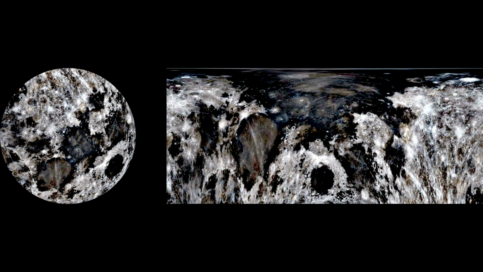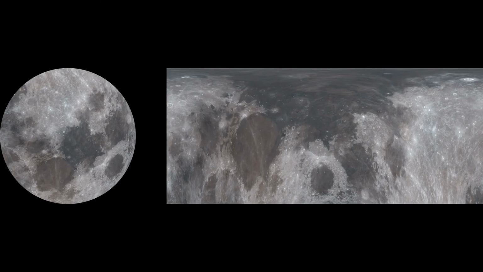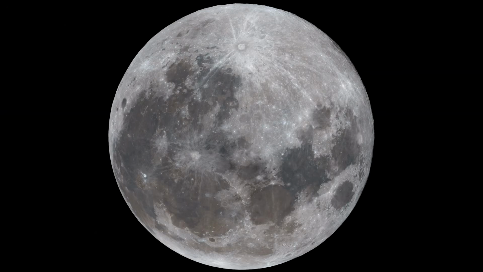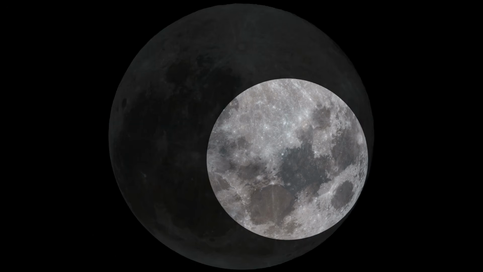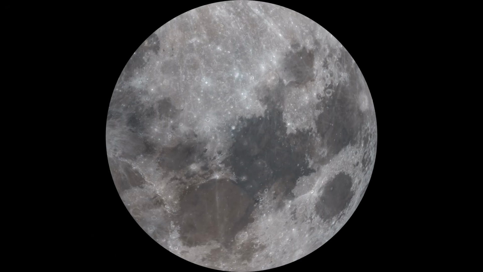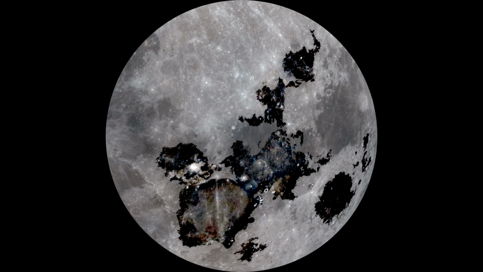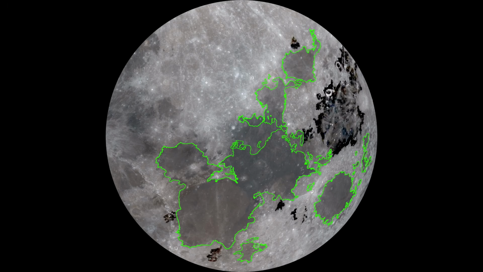Let's deconstruct this and examine it in more detail. Let's begin with an unmanipulated moon image. Let's ensure the accuracy of the continental outlines. Let's address the anomalies which are present in the moon image, but left out of the outline.